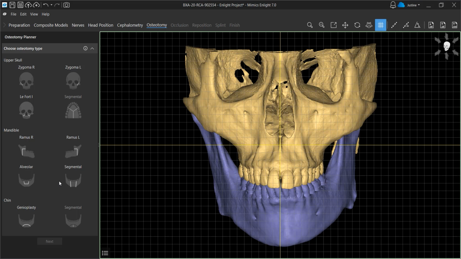Now, before we do the osteotomies, I want to emphasize that the case we are about to plan is not necessarily clinically accurate. The goal of this tutorial video is just to show you how the tools work. For actual planning, you should always consult with a trained healthcare professional first. And with that being said, let's start with the Lefort 1 osteotomy.